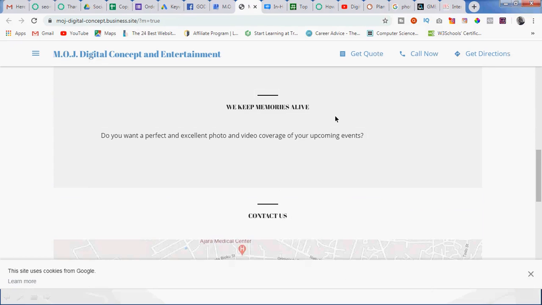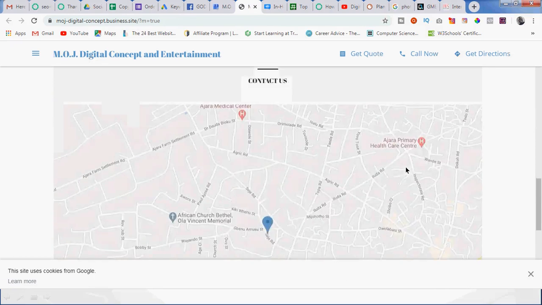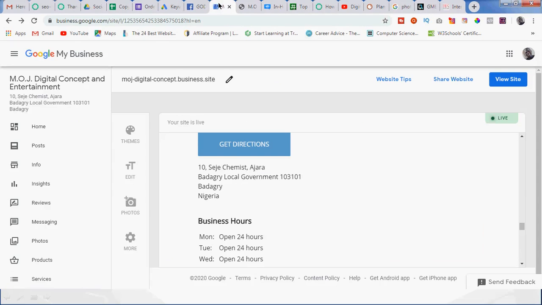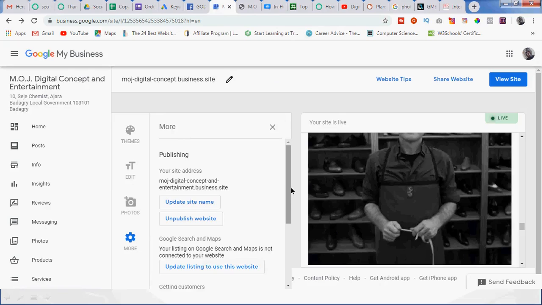Look at, you can see, we keep memories alive, and this is the information we're putting there. So you can do the setup as you like, and then you check the effect of what you have done. All right, so it's very easy to do. Let's see what we have here.